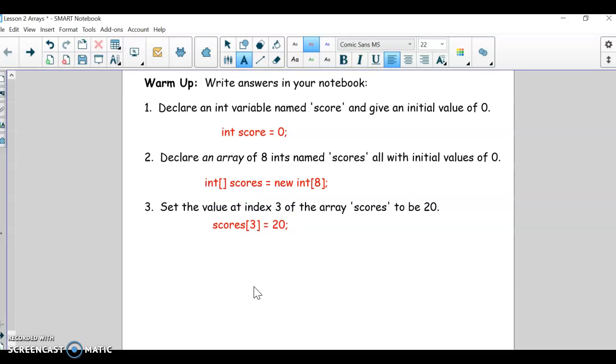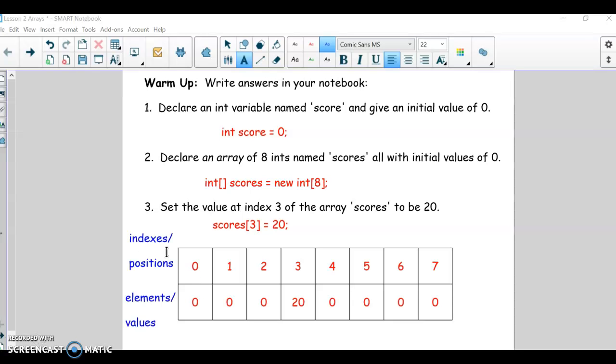Okay, so when you're done, your array will look like this. We've got the indexes, position 0 to 7, and then the values were all 0 initially, but then we put 20 at index number 3. So it would look like that. Those would be the values or the elements.